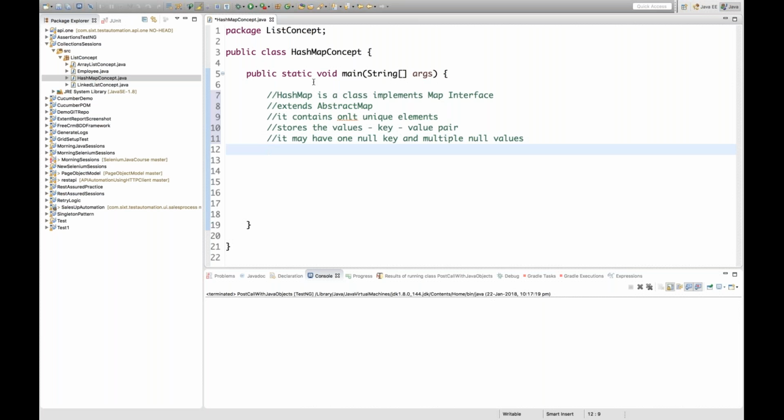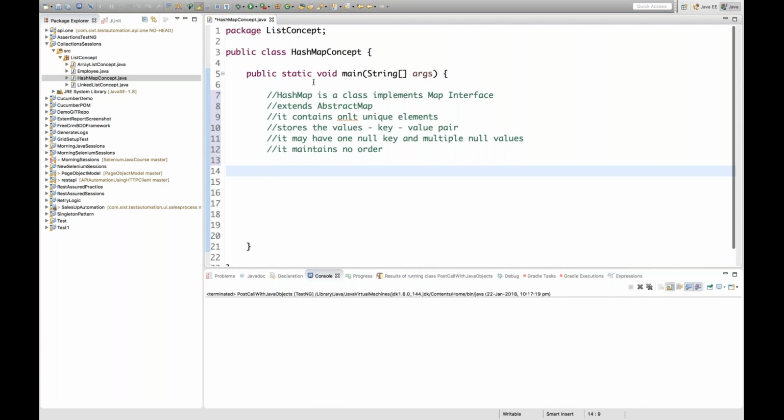Later on, I'll cover HashTable also, which is the competitor of HashMap, and I'll tell you what exactly the difference is between these two. One more thing: it maintains no order. There is no order on the basis of indexing or something like that; it does not store the value like that. Coding wise, if you implement it, very simple: you just need to create the object of HashMap.